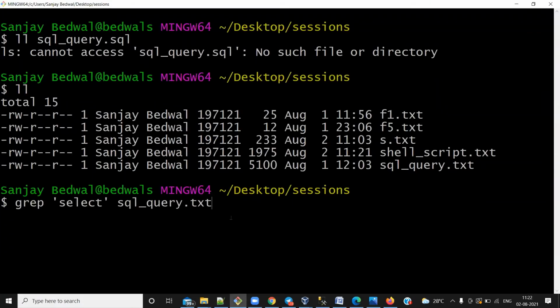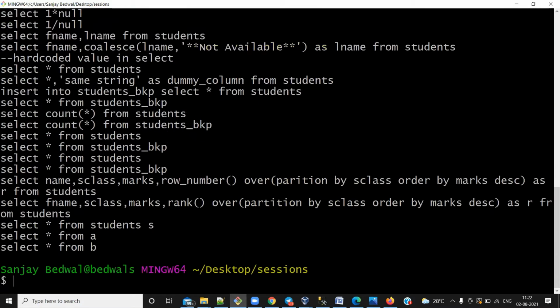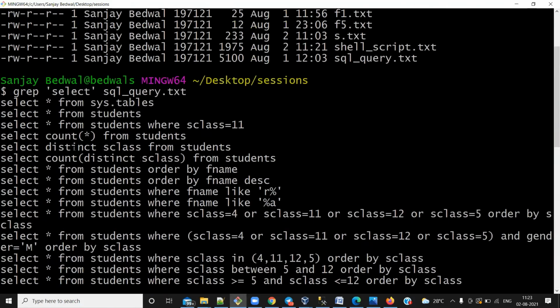So what I'm trying to do is find those lines which contain this word in this file. Let me run this command. Let me decrease the font. Now you can see that all those lines which had the select keyword got printed out.